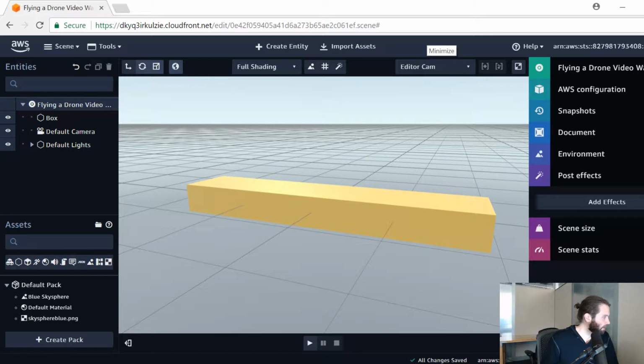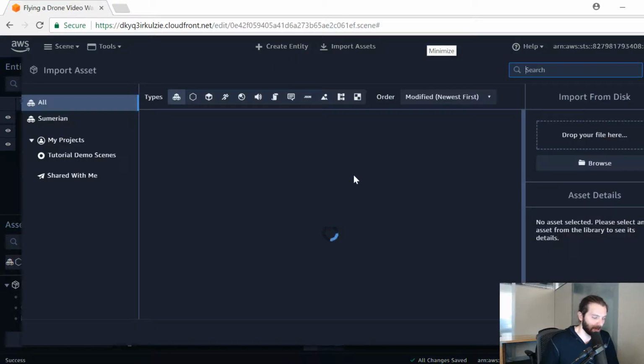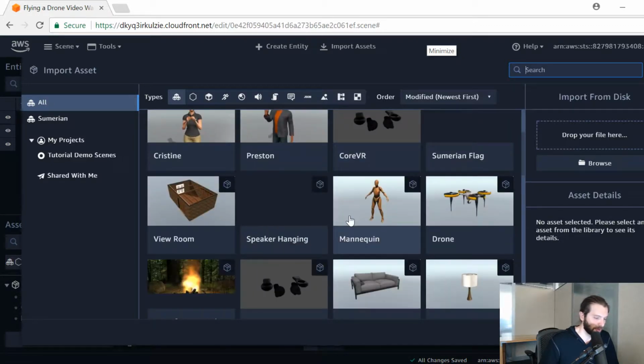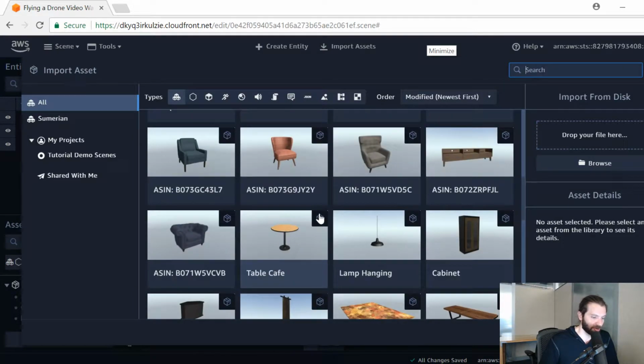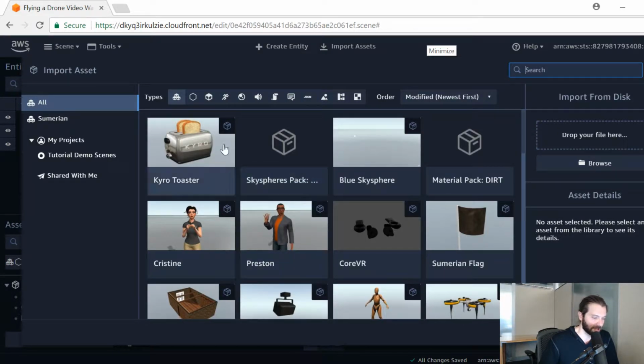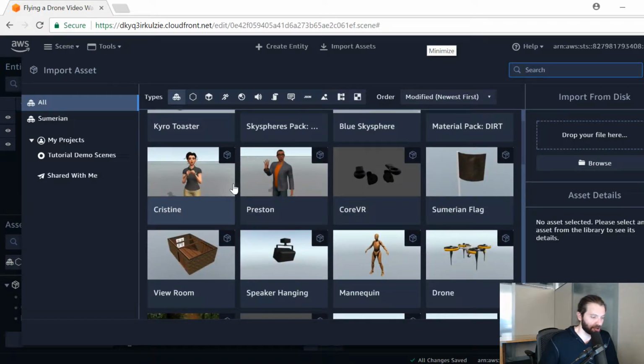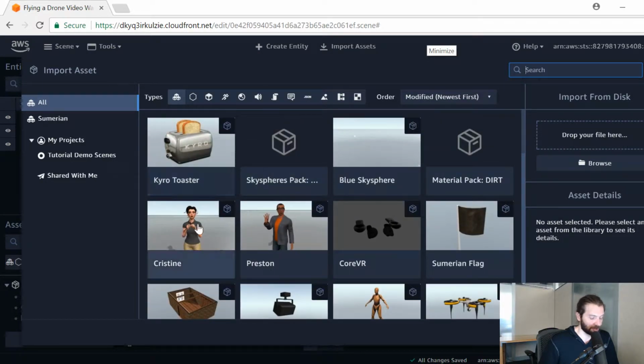The next thing we're going to add is the drone. So let's import an asset up here. This will pull up our asset library. These are assets that the Sumerian team has built and provided as publicly available assets. This is something that is growing all the time and we're adding to constantly. The Cairo toaster is something we use in another video. Our 2 current hosts, which again we are adding more to as we go through limited preview, will increase. We'll have more hosts.